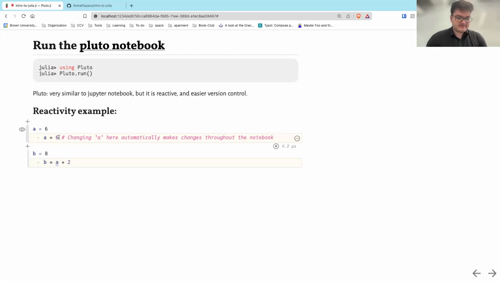Here, for example, if I have a variable a equals 6 and b equals a plus 2, and I change a to 7 here and run this, b automatically changes. This is a nice feature, you don't have to remember the variables, but it also has its own caveats. You cannot have multiple definitions of a in multiple cells. You can't say a equals 7 once and a equals 9 again. You have to either put them in a function or define them more clearly.